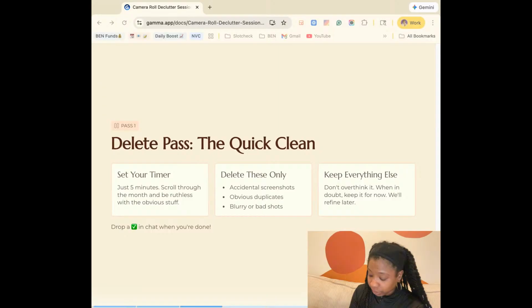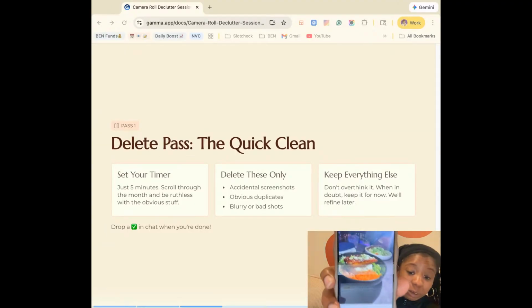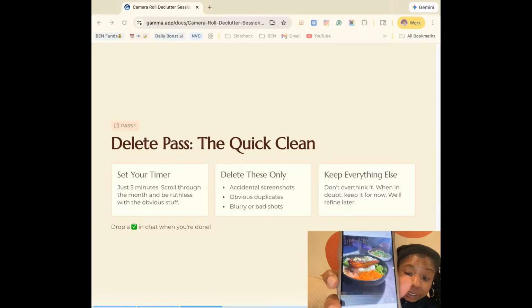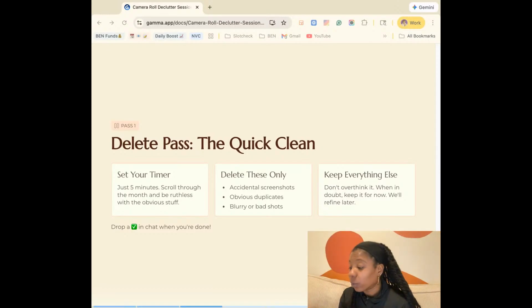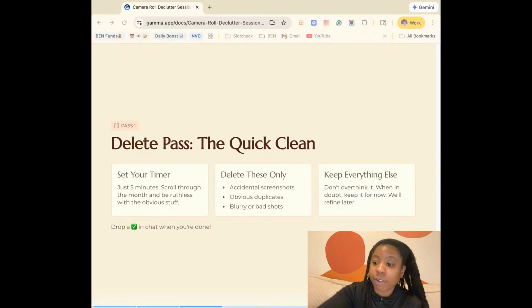And you've got blurry photos here. Six pictures of the same food item. How many times do I need to take a picture of this? So in those situations, I just pick the best one because you don't need that many photos of your food.